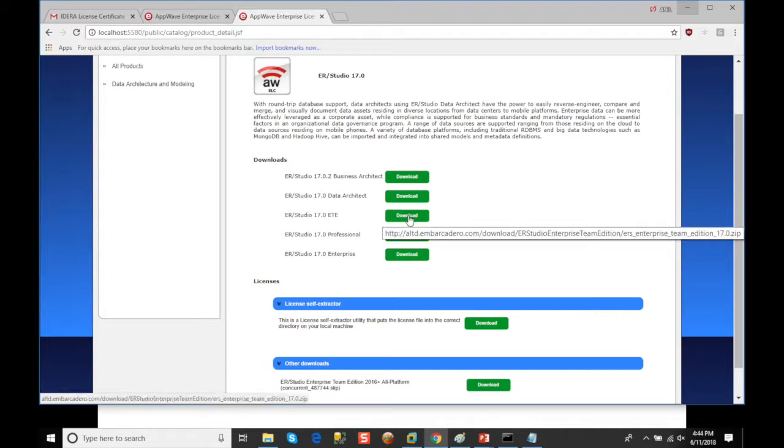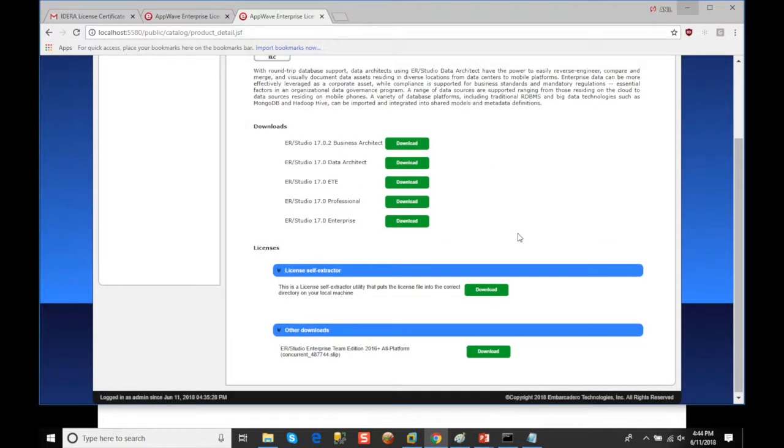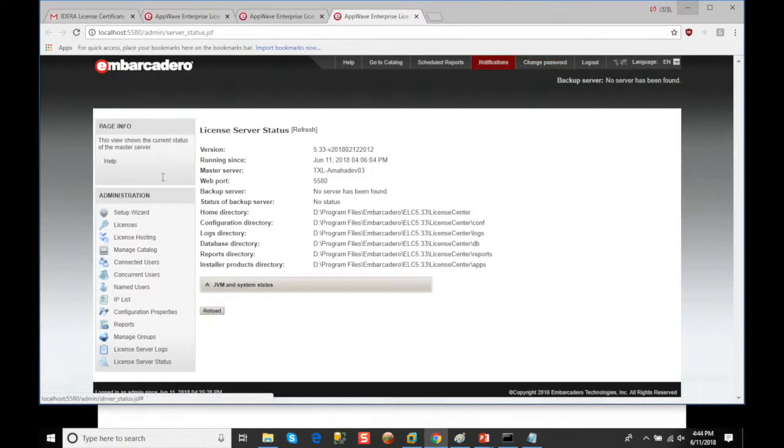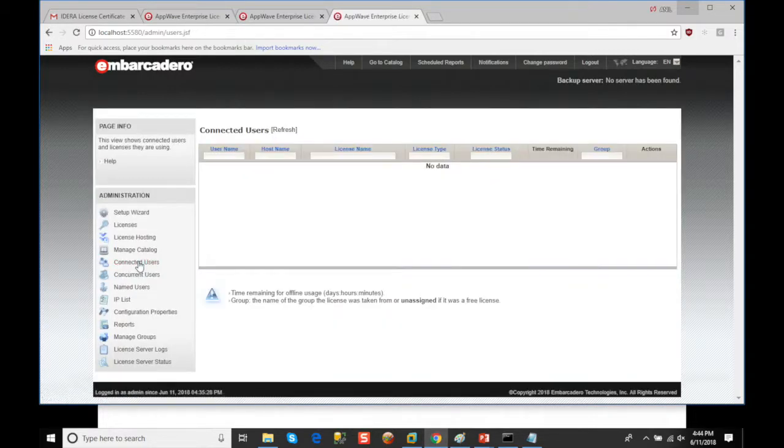Download and install the products with all the installers locations being given here. And you can see if there's any additional downloads being provided here as well. And once that is done, let's go back to admin. And here you can see, if you would like to look at the status of the list of connected users, you can click on Connected Users. That'll give you an idea as to how you can go about viewing this.